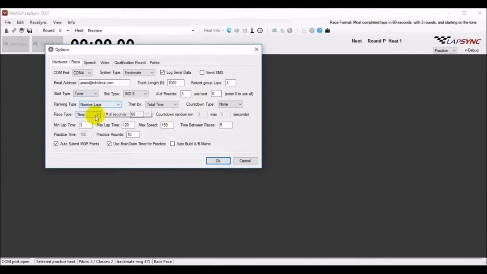And then basically really your race type. You have a timed race, which is, you know, you have so many seconds to complete as many laps as you can. Or you have a lap race. A lap race is how many laps you have to complete before the end of the race and who completes them the fastest.